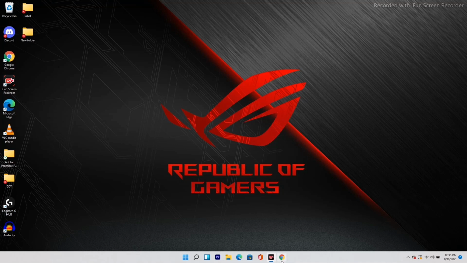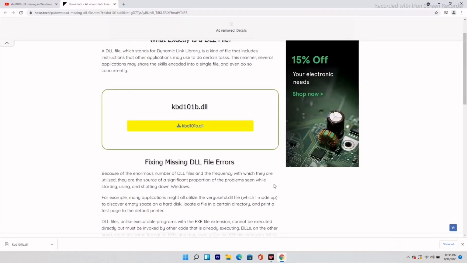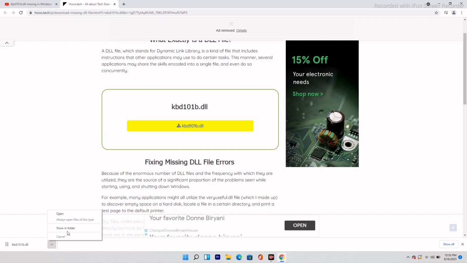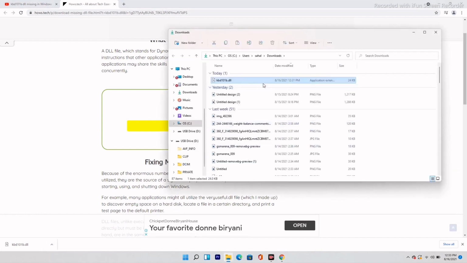So let's get started. The first thing you have to do is download this file, kbd101b.dll. I'll be providing a link in the description, so you don't have to worry. Once it is downloaded, click here and go for show in folder.